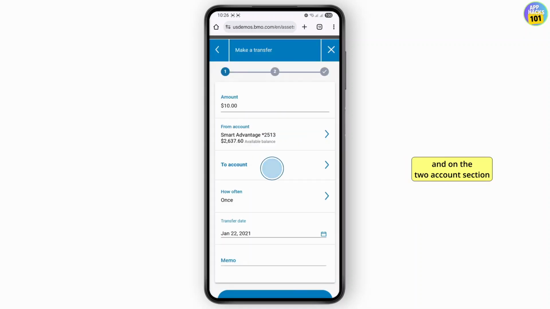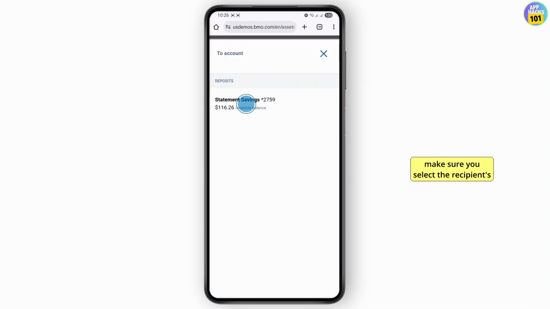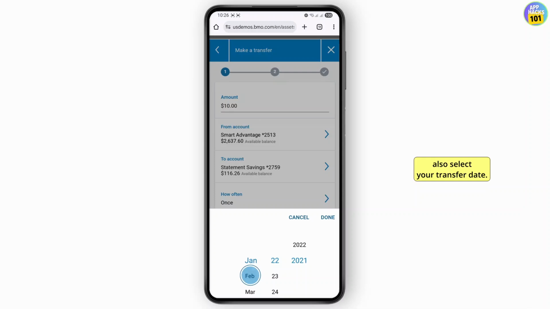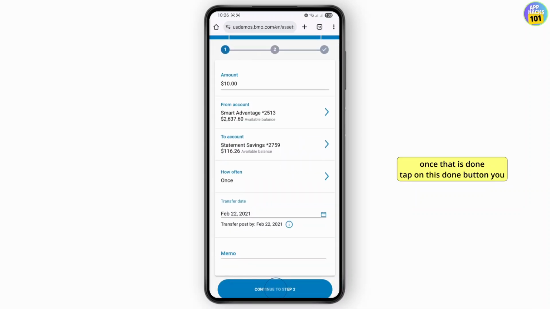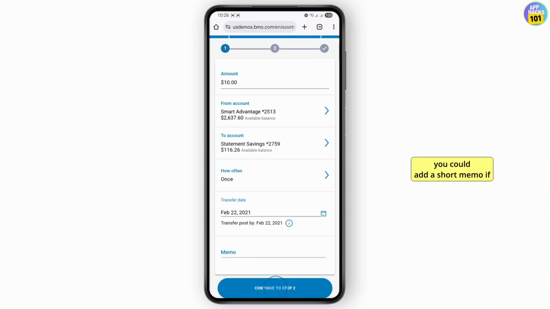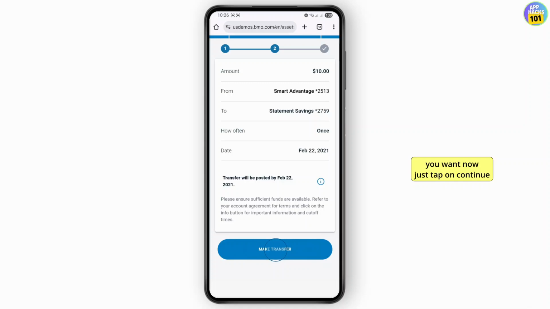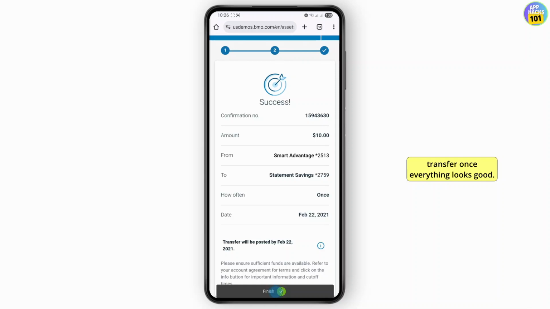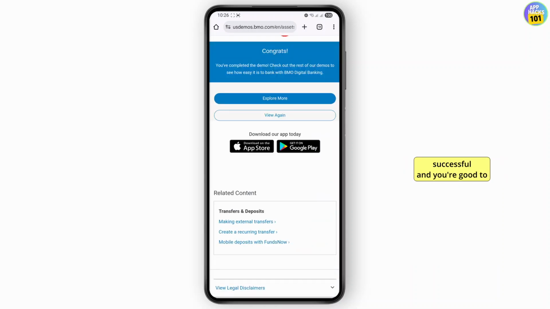And on the To Account section, make sure you select the recipient's account. Then you could also select your transfer date. Once that is done, tap on this Done button. You could also select how often you want to send them this or schedule a payment. You could add a short memo if you want. Now just tap on Continue. You'll find the overview of the transaction, and then you could just go ahead and make the transfer once everything looks good. Once that is done, your transaction should be successful and you're good to go.